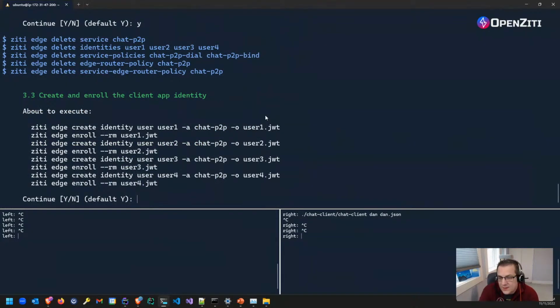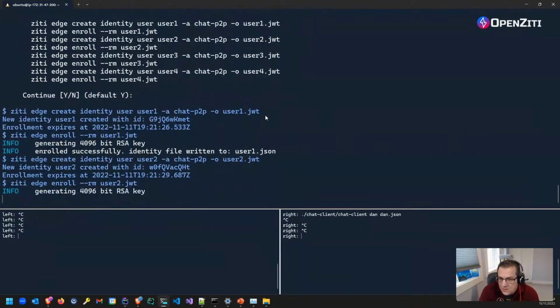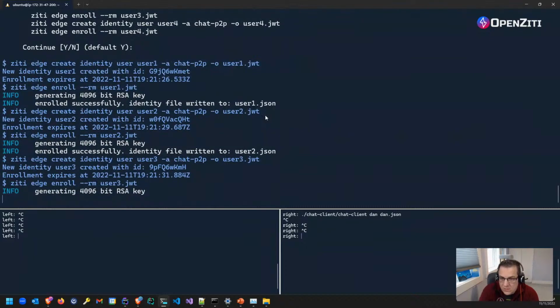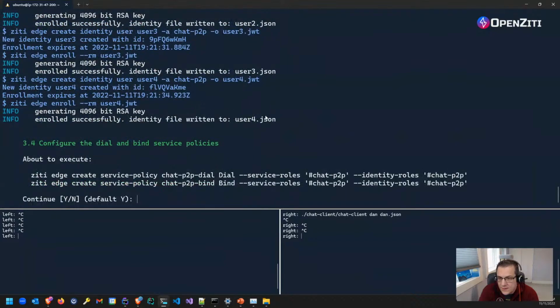Okay. Create and enroll the client app identity. About to execute. ZD Edge create identity user1. Give it an attribute. Output it and then enroll it. Okay. Default. Go ham. Okay. About to execute. ZD Edge create service policy.